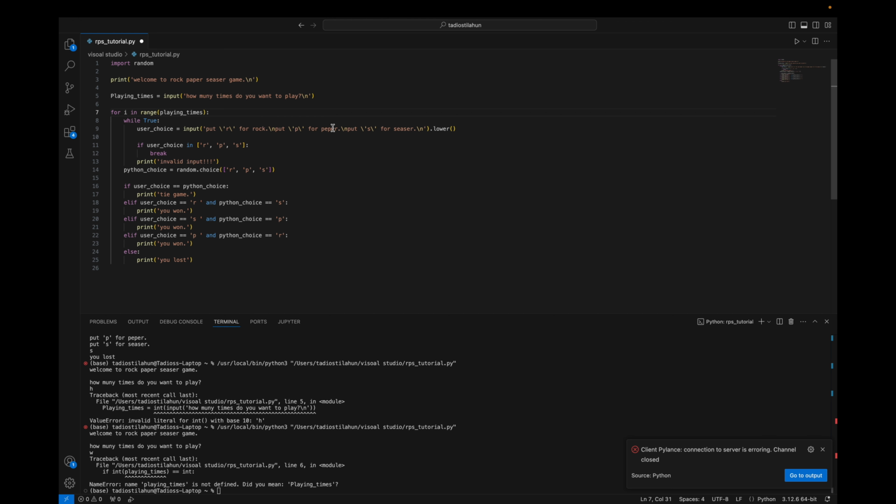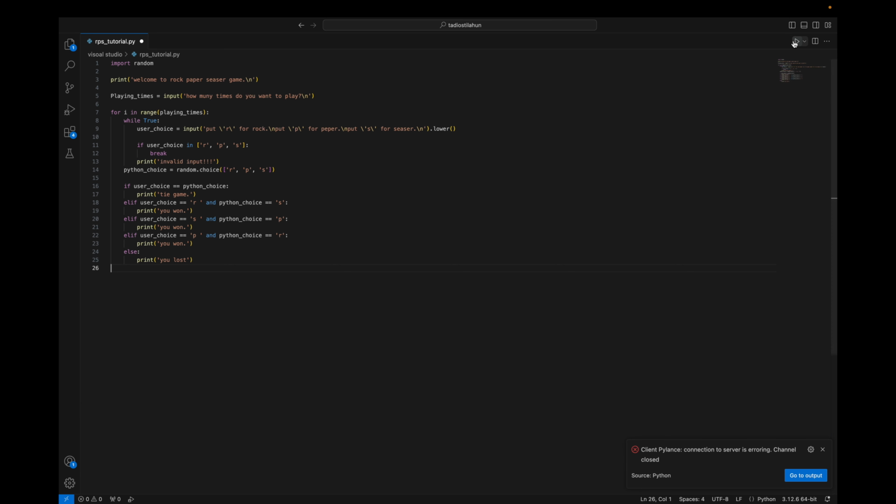Okay, let me explain what this is. We specify the player time, for how many times the person wants to play, and we say for i in range of the player time that the person put, it is going to be looped through every single time. If the person puts, for example, 10, it will play 10 times, and that's what's going to happen here. Let's delete this one and let me show you what's going to happen.